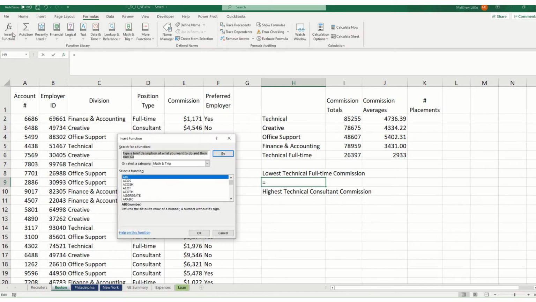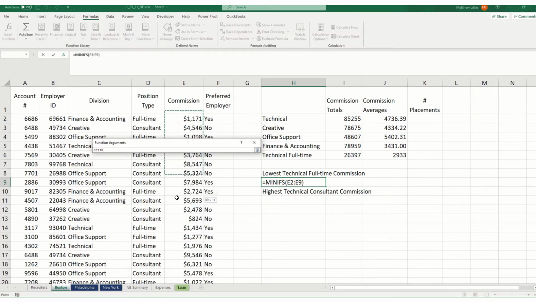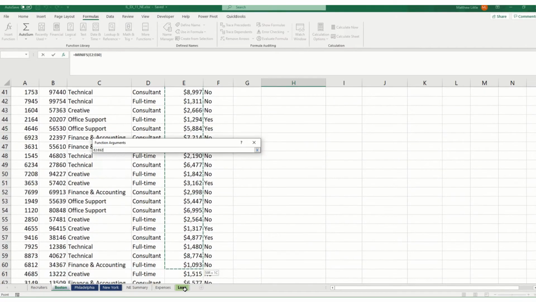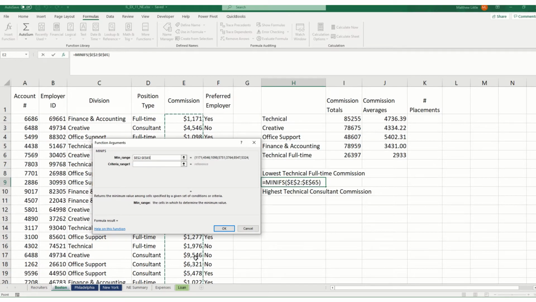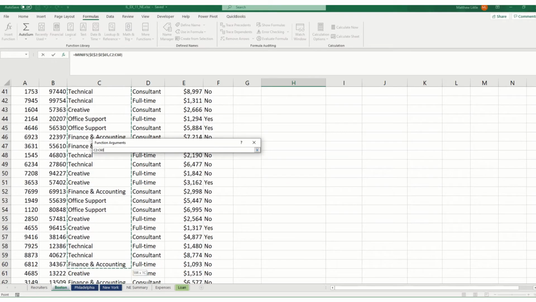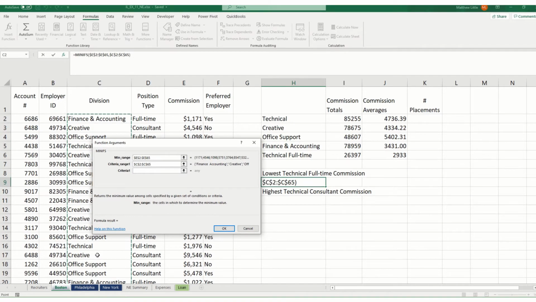the insert function button. In this case, we can just type the one that we're looking for, minimum ifs, or you could just type it in the box or in the cell, and you pull up the function arguments. In this case, we're looking for the minimum commission in column E, so we'll click E2 to E65, F4 to make that absolute. First range then, we'll click on the division, C2 to C65. We can do F4 to make that absolute as well.